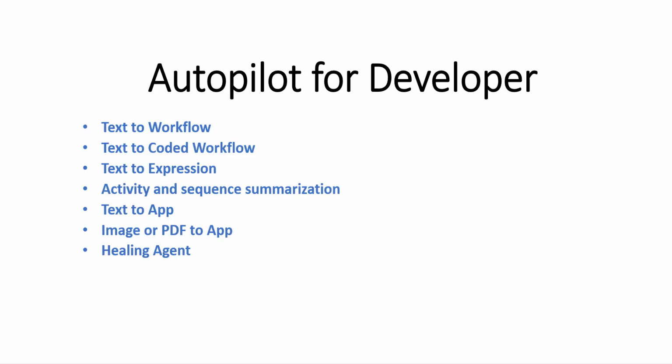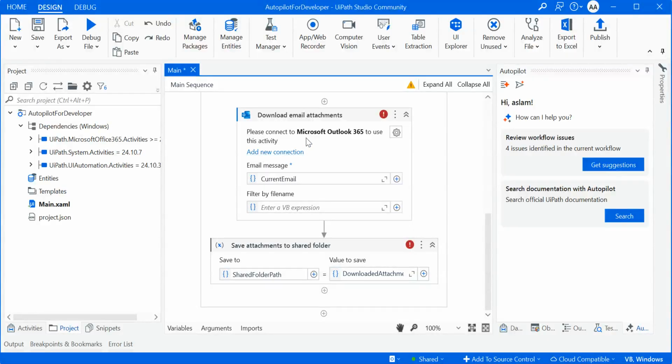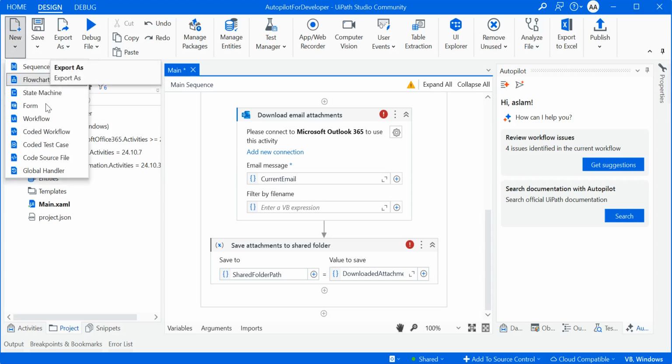Okay, so now let's move to the next feature, text to coded workflow, right? So if you see, this is our normal workflow, right? But UiPath also provides the coded workflow feature, right? If anyone is from a coding background, they know the programming language. So for those people, UiPath also provides this coded workflow.